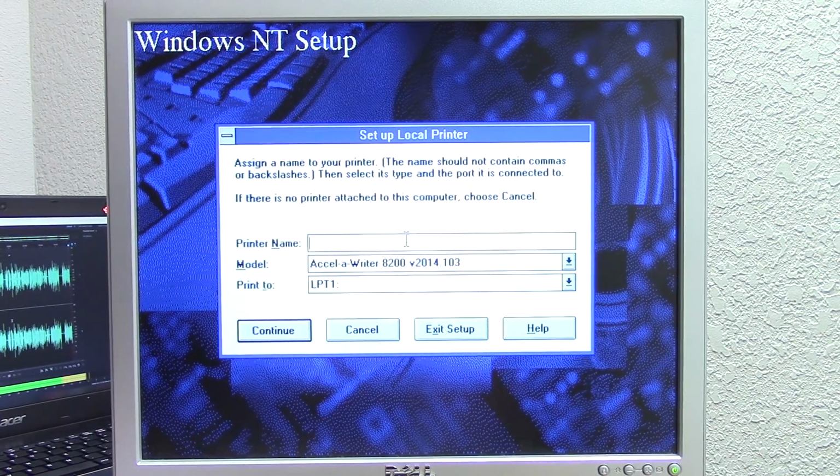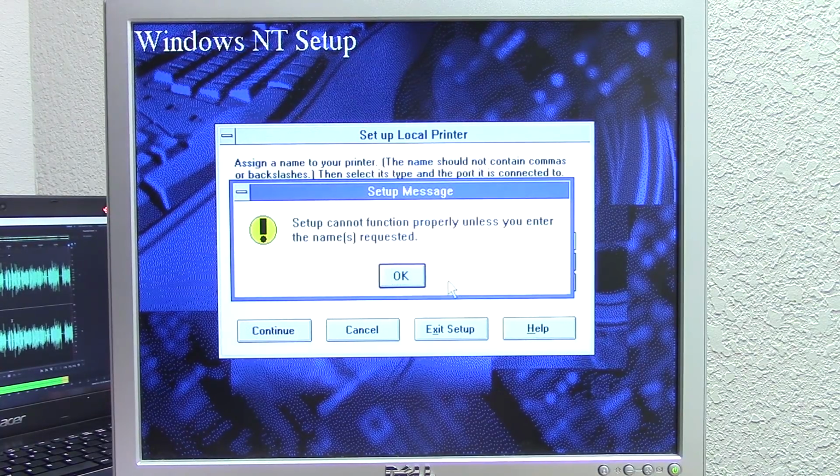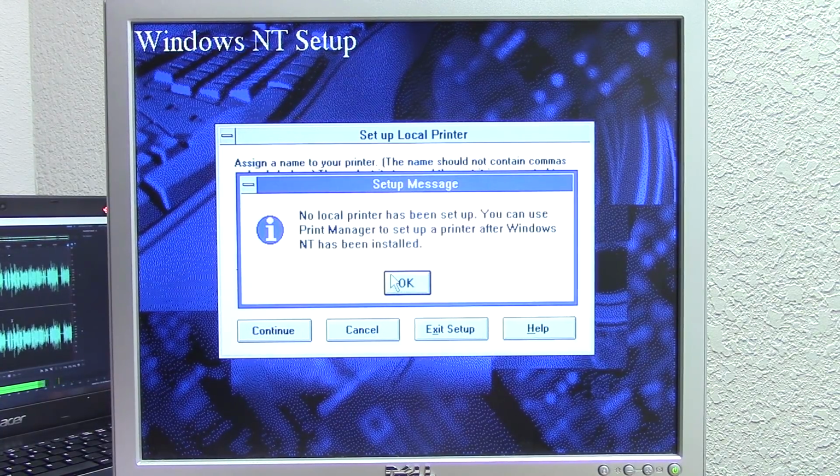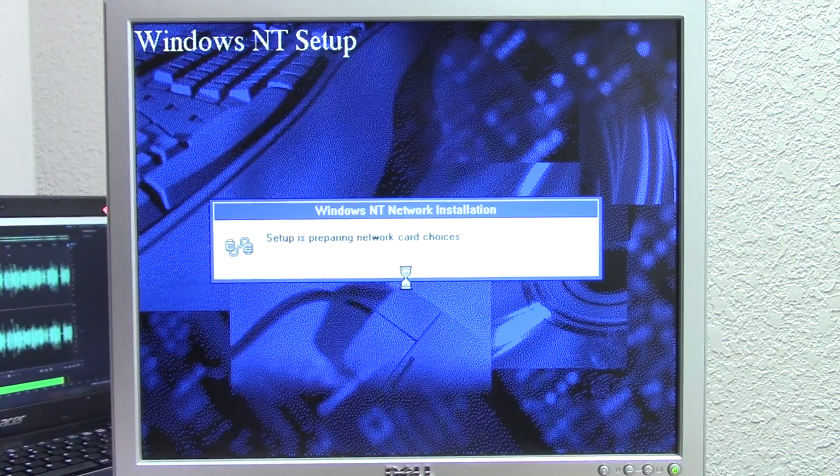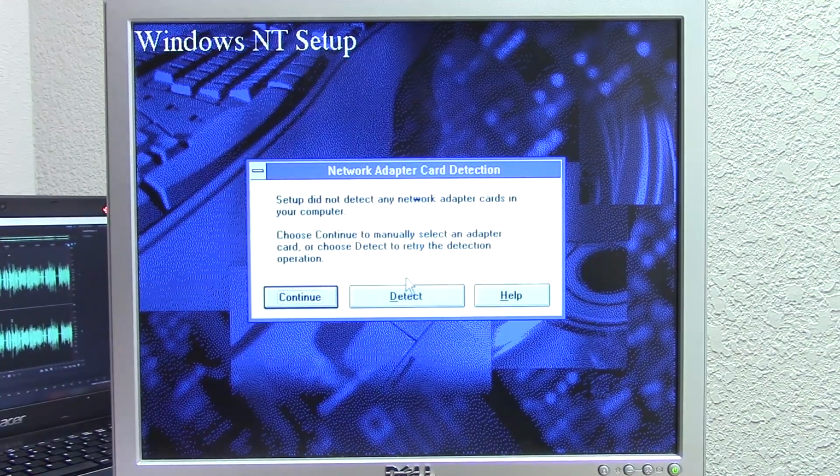Language and locale, we're just going to do English US, which is fine for us. We're not going to set up a printer. Do we have to type in a printer name? Oh, it says click cancel. Okay, we'll click on cancel, which we're not really concerned about because we don't have a printer set up. It did not detect any network adapter cards. We do have one, but I'm pretty sure there's no driver available for this specific version of Windows, so we're going to click on continue.